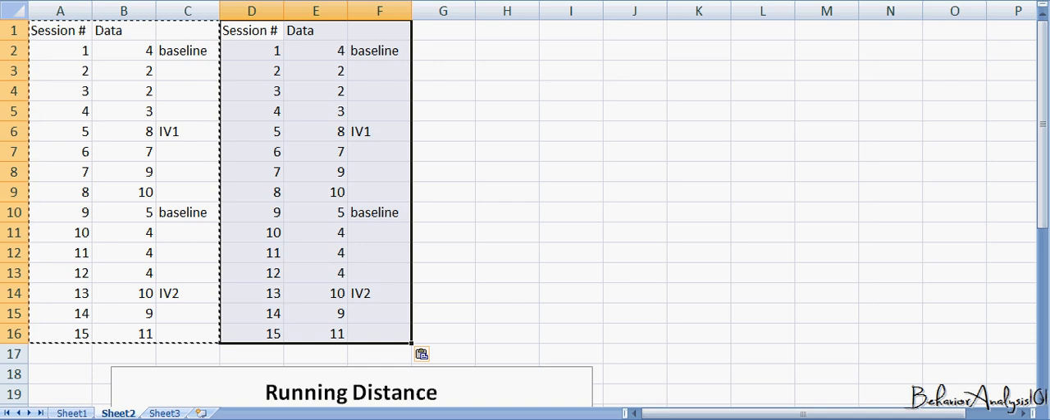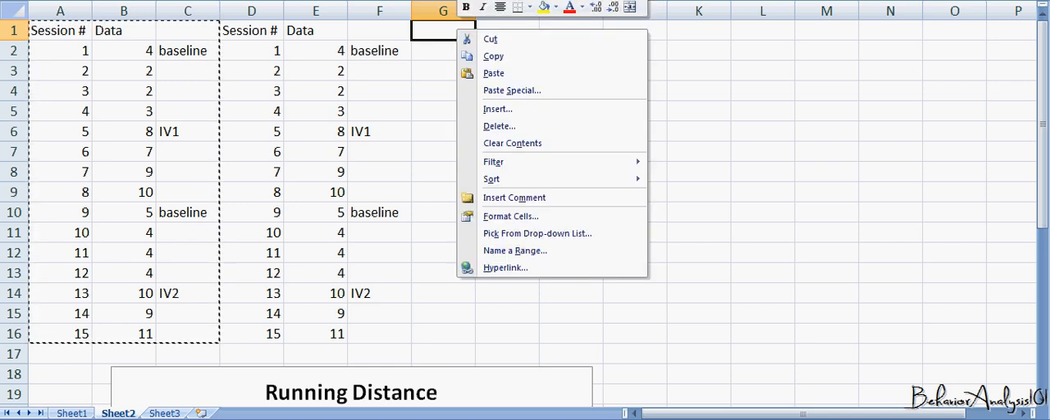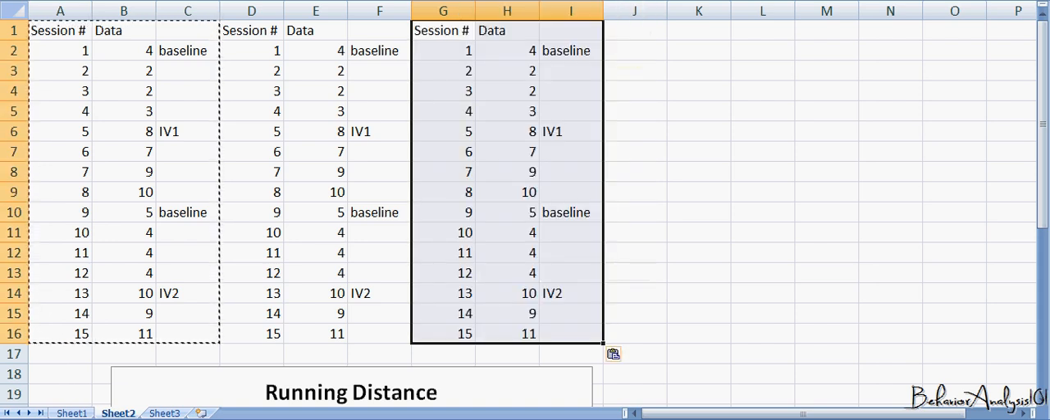So we've just copied and pasted your data. Do that one more time in cell G1, select it 1 time with the left click, right click 1 time, on the drop down menu select Paste. Here you've got 3 sets of data now.